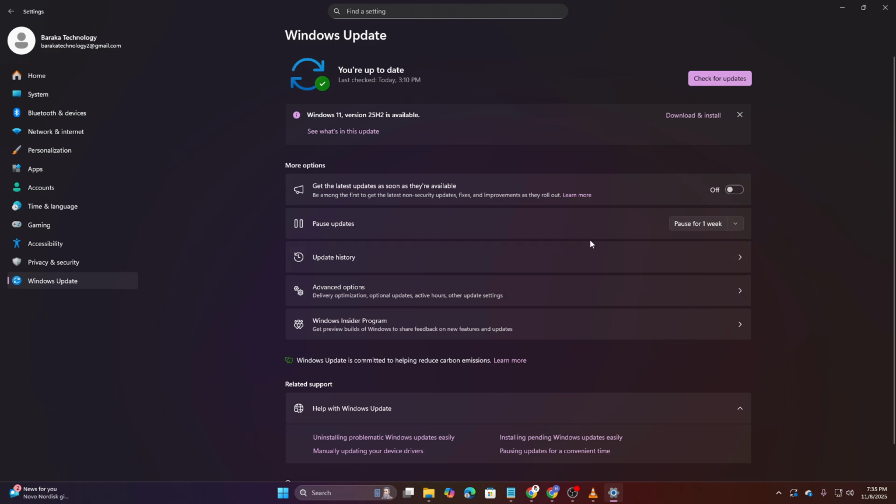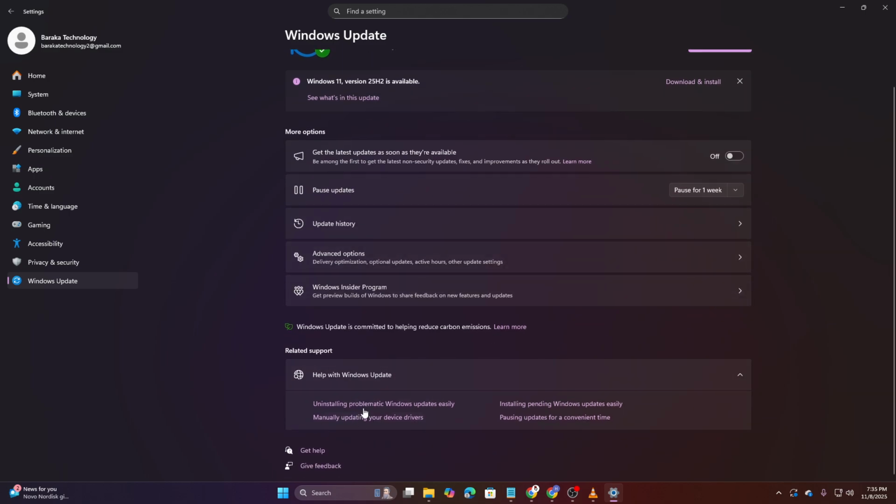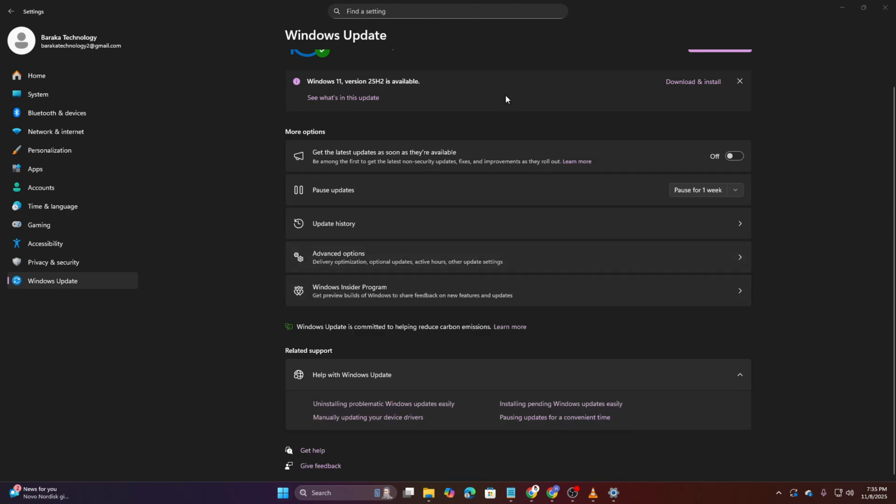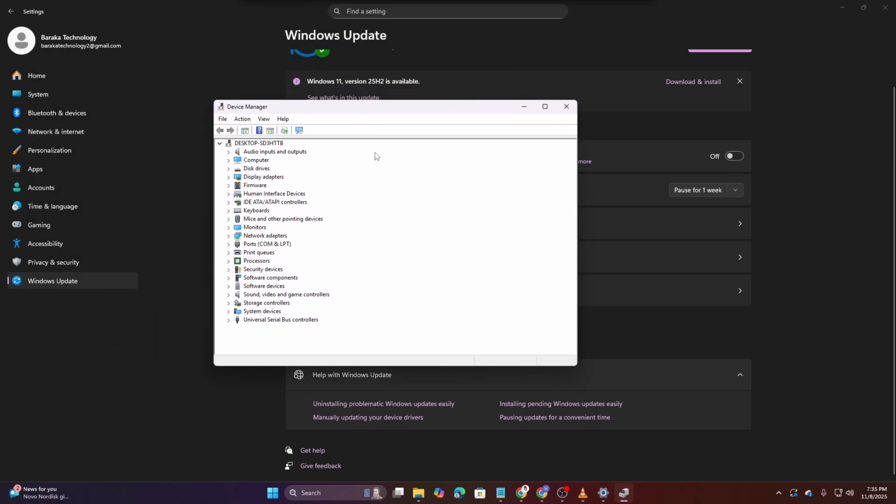No extra tools needed. But what if your driver doesn't appear there? Don't worry. Here's the second method. Click on the search bar at the bottom of your screen and type Device Manager, then open it. You'll see a list of all your hardware components, things like display adapters, network adapters, and sound devices. Find the one you want to update. Let's say it's your network adapter. Right-click it and select Update Driver.